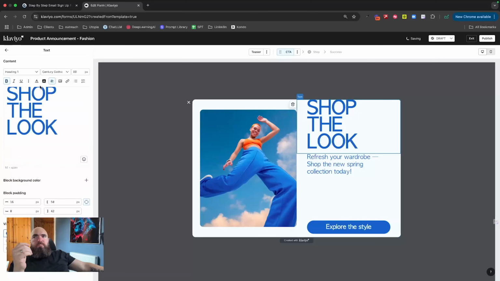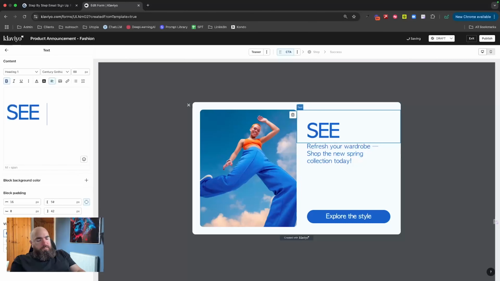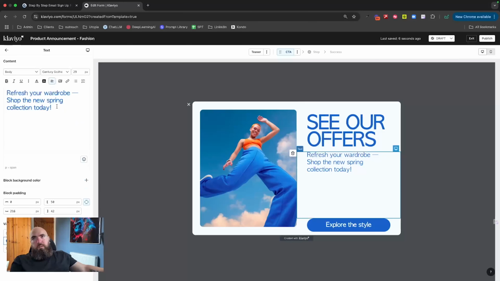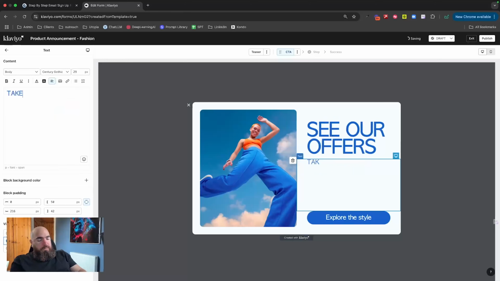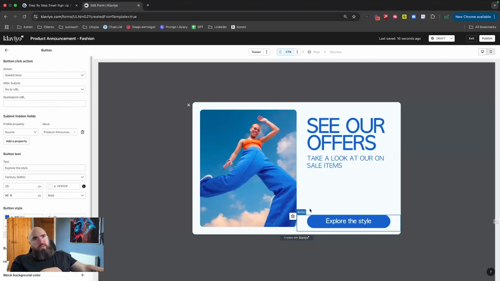So obviously this looks a bit pants. You can make some changes, like see our offers, or something like that if you want. And then it could be, take a look at our on sale items or something like that. Does that look right? Take a look at our on sale items and then click a button from there.